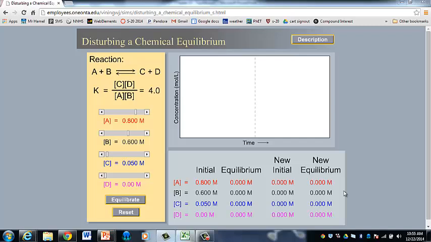It'll be on the lecture video. But this website allows you to determine what's going to happen if you disturb a chemical equilibrium. So it gives you a K. A simple reaction, A plus B makes C plus D. It gives you the equilibrium constant, and it allows you to adjust your parameters.